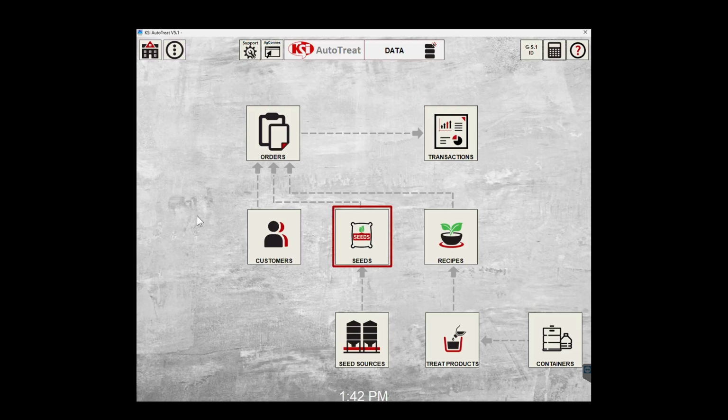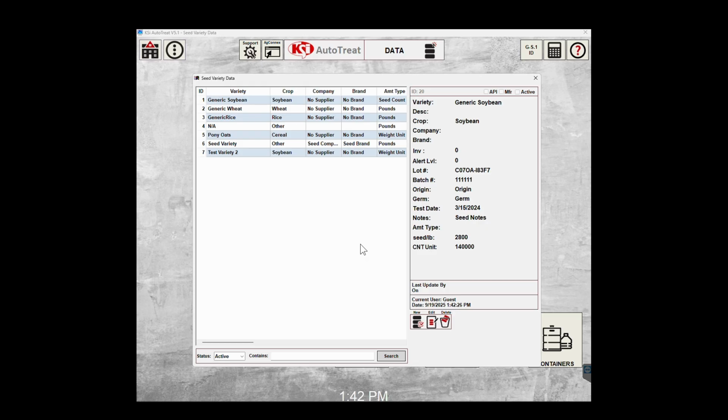The Seeds section of the data page allows the user to view, create, and edit seed varieties that will be used within the KSi AutoTreat system. Maintaining complete and accurate seed information ensures that orders are processed correctly and that treatment applications are applied with precision. To add a new seed variety, the user should select the New button, which will open a form for data entry.